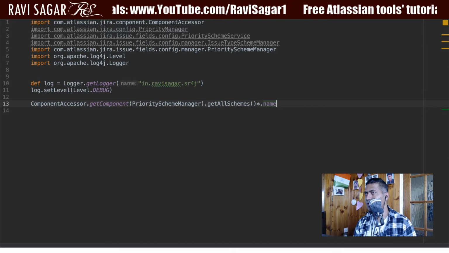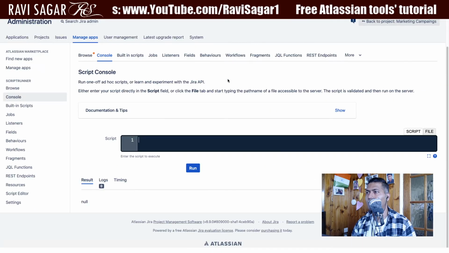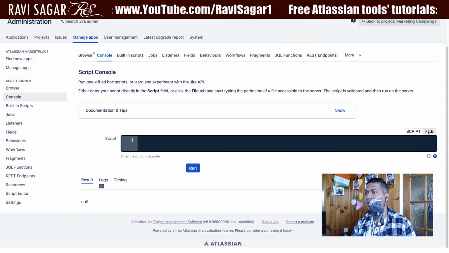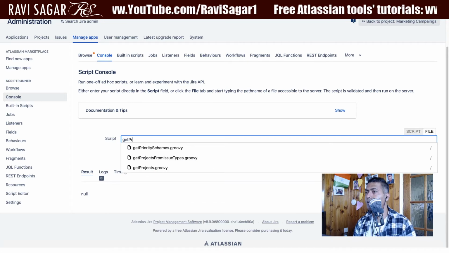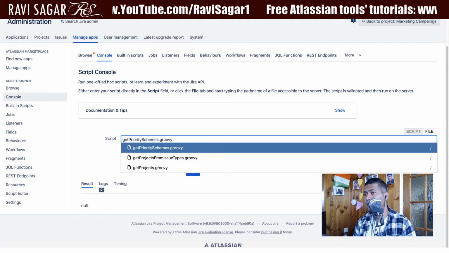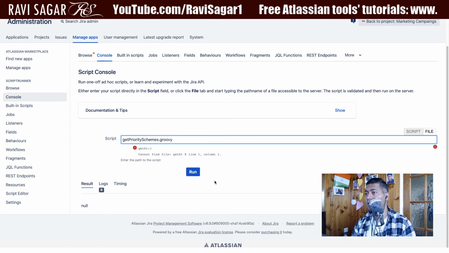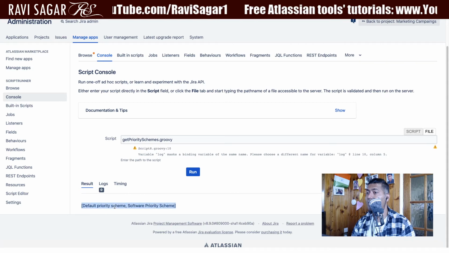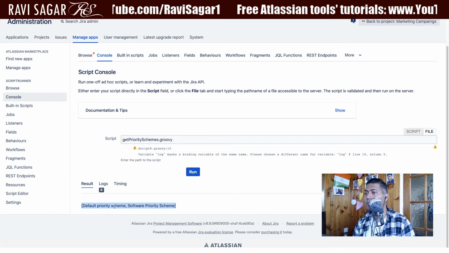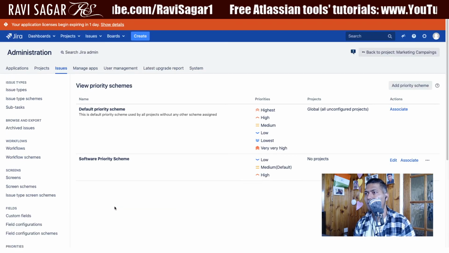Now of course we have to test it, so I'll go to my console, go to the file tab, and type in my script name, which is get priority schemes, and let us run it. Hopefully it works. So we do have two schemes, which is correct.